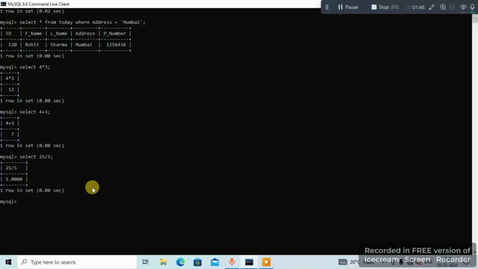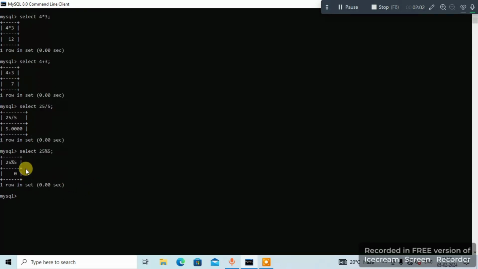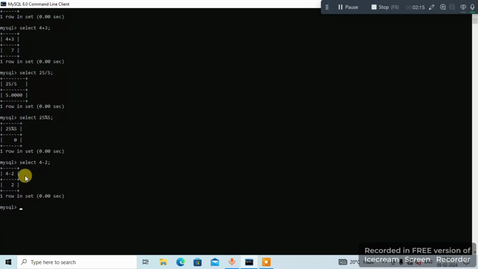And you can do it like this as well. Select, let's see if it gives us the remainder. Select 25 modulus 5. Yes, it's telling the modulus, that is the remainder is 0. That's perfect. So you can do all the basic calculations like this. Select 4 minus 2, it is 2. So this is how you can do calculations inside MySQL 8.0 command line client as well.